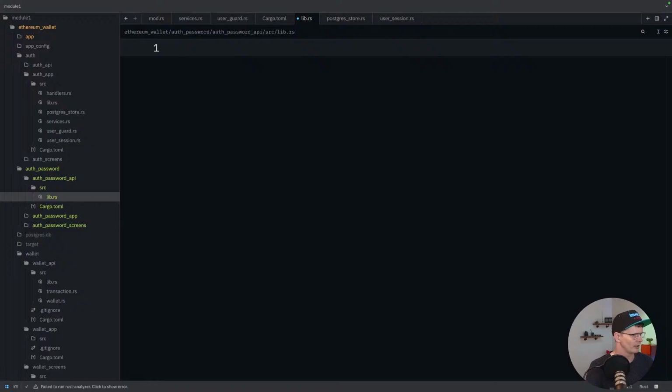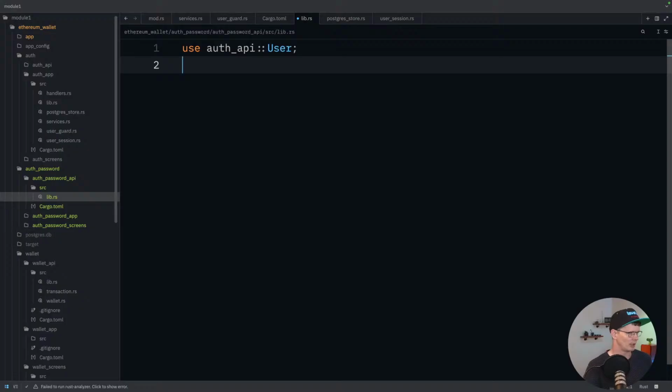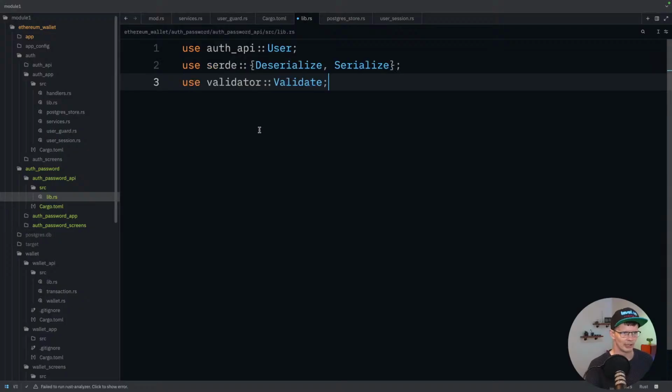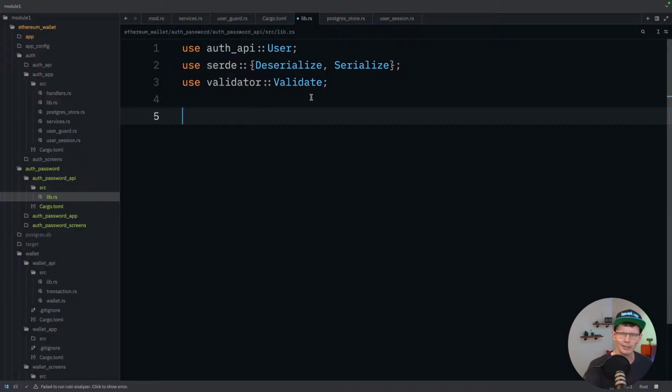Inside of here, we're going to have a few different types for authenticating ourselves. But first, we are going to add the types that we need. So we're going to import those. We need the user, and we need serialize and deserialize, and then we need validate. Validate is a framework that allows you to use macros to specify the constraints of a specific data type. And then afterwards, it will have some functions that allow you to validate what you need to do.